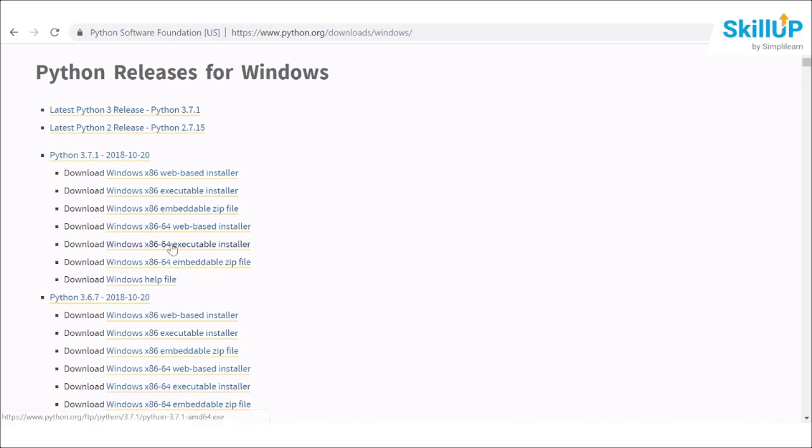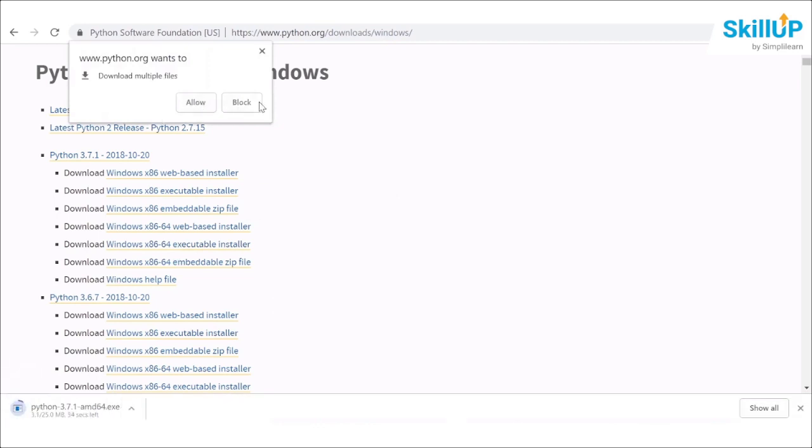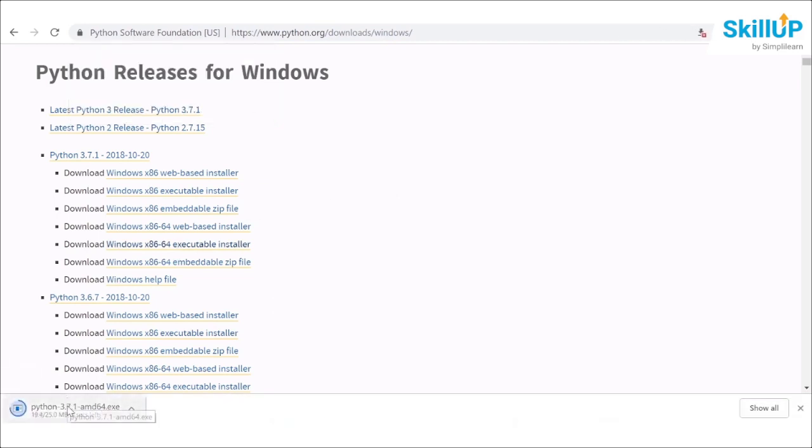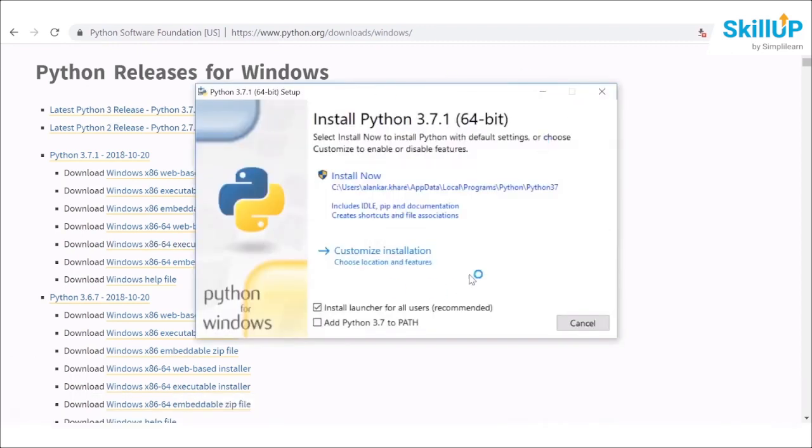So click here, and the setup file is getting downloaded. So once that's done, we'll open it. And this is your setup page.